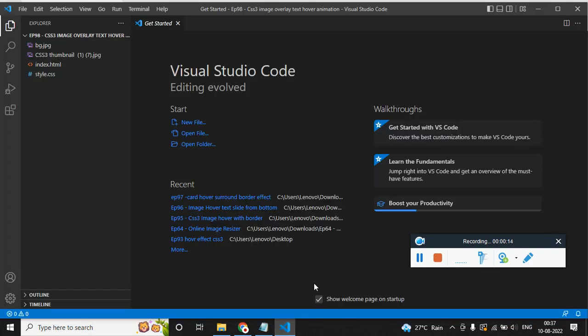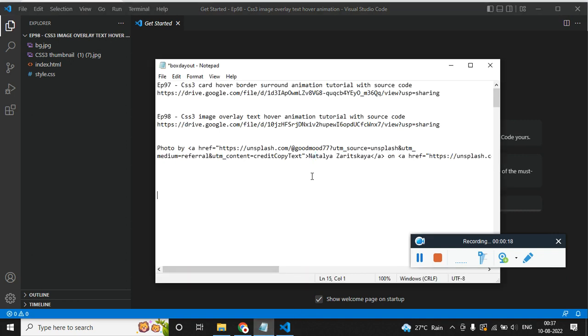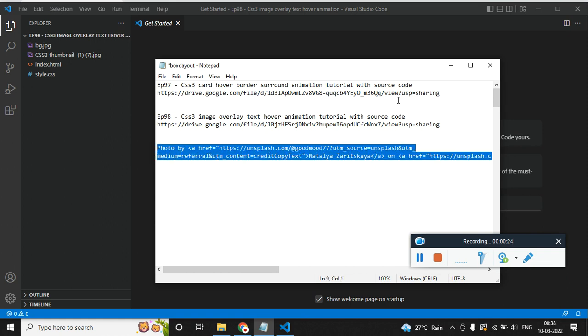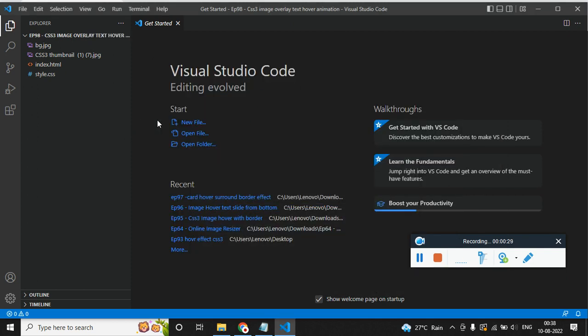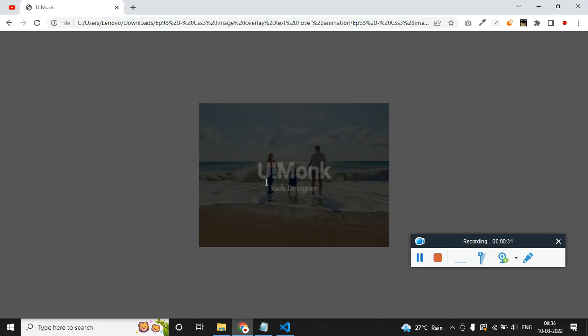So we need three files, the image file, the HTML file and the CSS file. And the image is from unsplash.com and the creator is Natalia. All credit goes to them. So you can download the image from the Unsplash website. Now let's get into our tutorial.